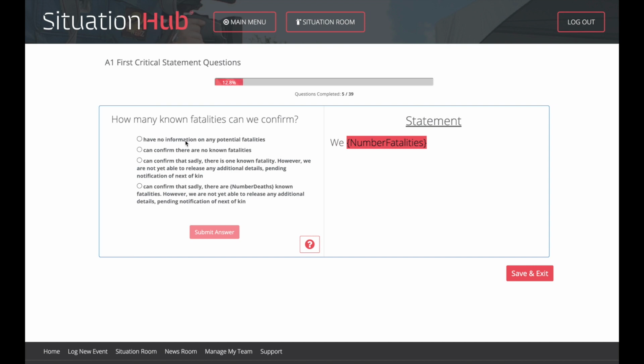Then you have four options. We have no information on potential fatalities. We can confirm there are no known fatalities. We can confirm that sadly there is one known fatality. However, we're not able to release any additional details pending notification of next of kin. Or we can confirm that sadly there are a number of deaths, known fatalities. So this lets us give a quantity here. However, we're not able to give any additional details.